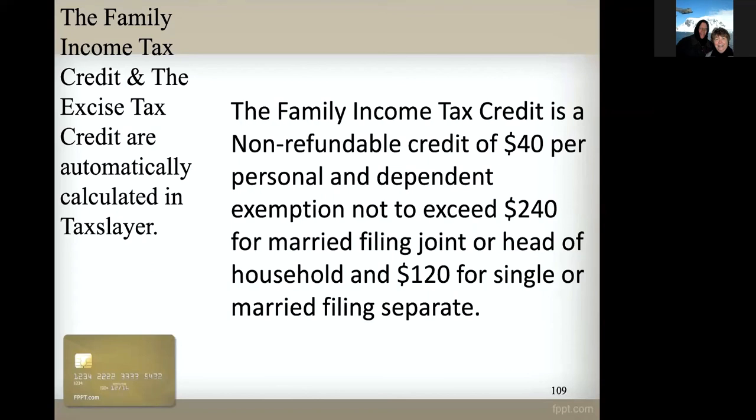The family income tax credit is a non-refundable credit. It's $40 per person, and it's for dependent exemptions. You can't exceed $240 for married filing jointly. Well, what does that mean? $40 a person for $240? Let's see, what's that, 6 people? That's it. So if you have a family bigger than 6, you're out of luck.